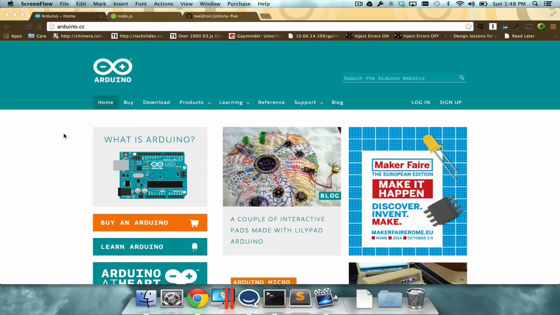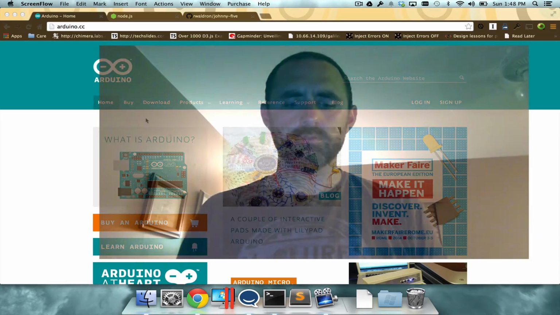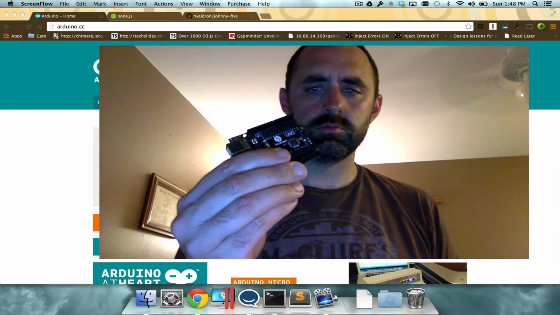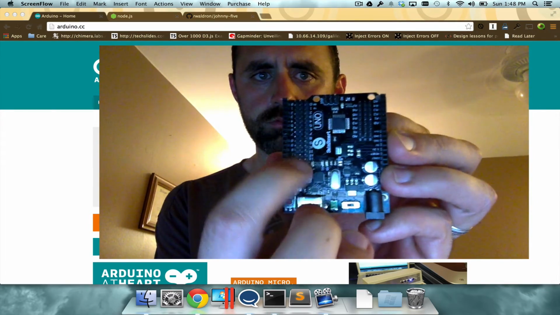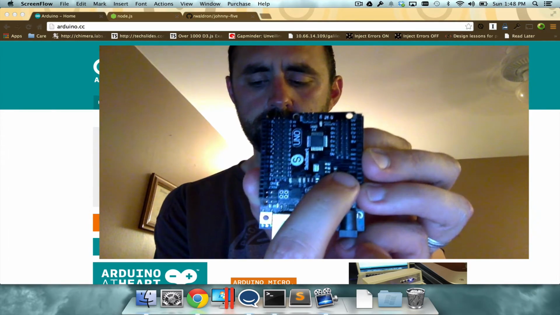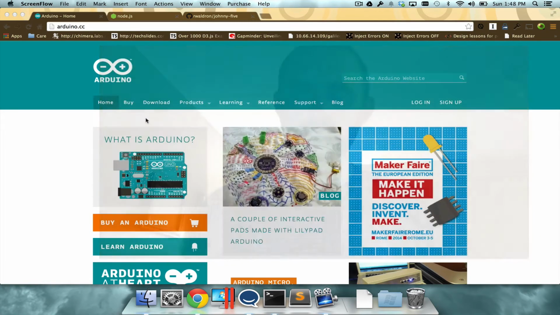So this is how you get yourself bootstrapped to use Johnny 5 to control your bot. Here I have a fresh out of the box Arduino Uno. This is a clone from SaintSmart, which is nice because it has these extra 3-pin headers on all the pins, which makes wiring up the components really easy.